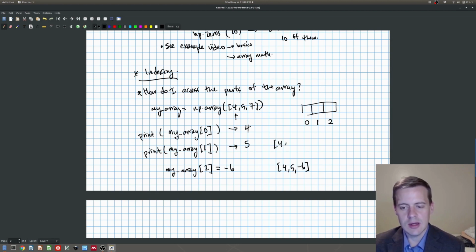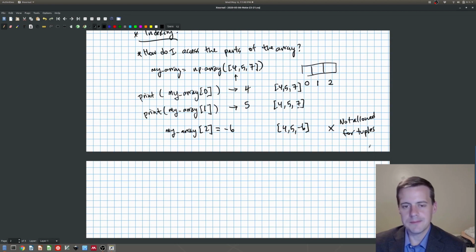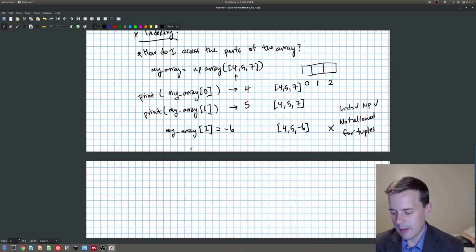And now if I look at what the array looks like, it looks like 4, 5, -6. Here I didn't change it, 4, 5, 7. Here it's still 4, 5, 7. Here I changed it. So this is the thing you can't do with a tuple. My face is kind of covering that up a little bit. Sorry about that. So this one's not allowed for tuples, but lists, check, NumPy arrays, check. I'm not allowed to change them for tuples. It'll freak out.